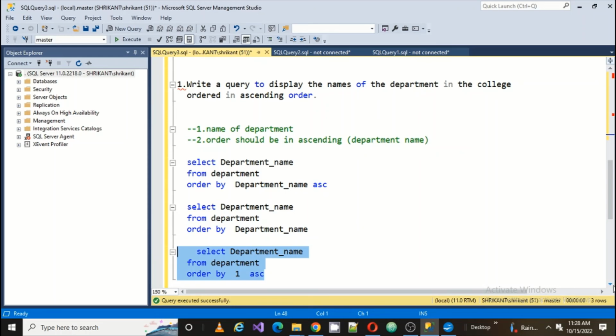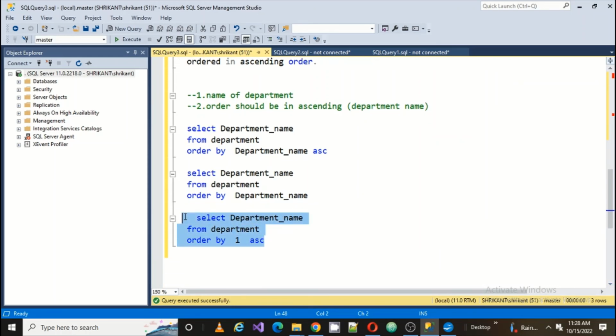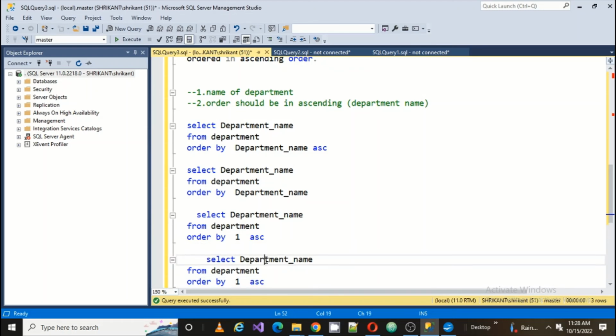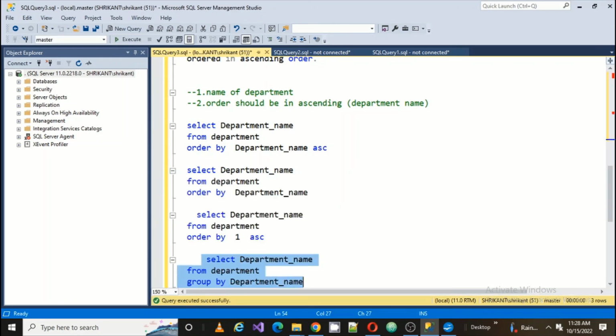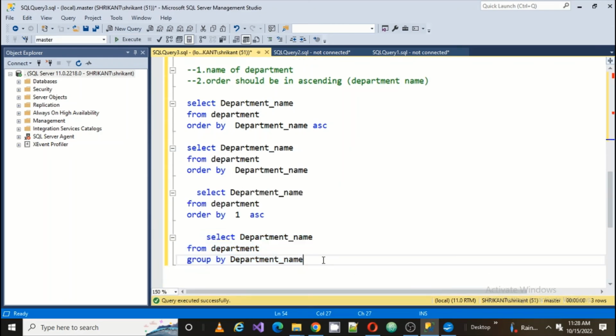Another way, for example, if you are not sure the data is unique. So what will you do? You'll go to this column, write your query, and simply do a group by. So if I run this query, I will always get the unique data, right? And I need to use the order by. I would say order by department name, ascending.